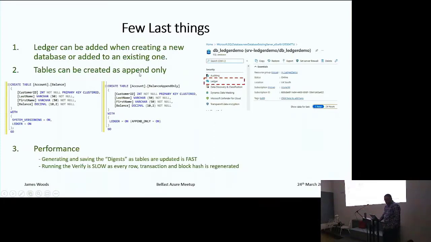We also have the option to create append-only tables. So the one I showed was an updatable table. So you got insert, update, and delete on it. You can also create an append-only table. The syntax is slightly different. You can't have system versioning on, and you have this append-only equals on added in. With an append-only table, you can only insert, so there's no need for a history table because the table itself is the history table. With the updatable tables, then you need the history table to tell you if things have been changed or deleted.